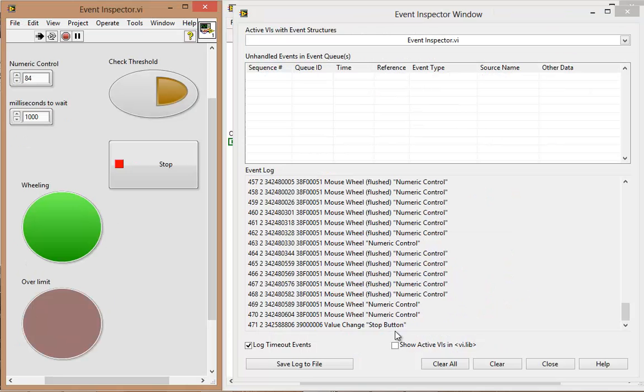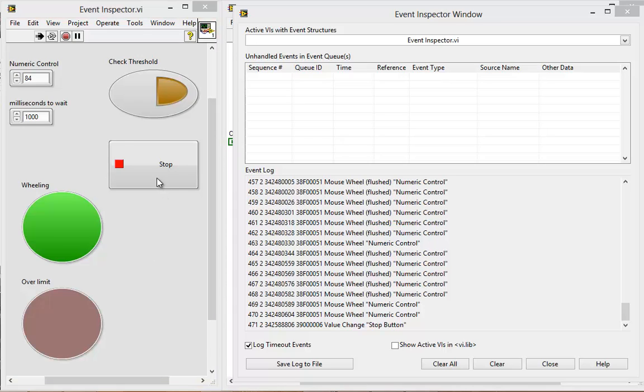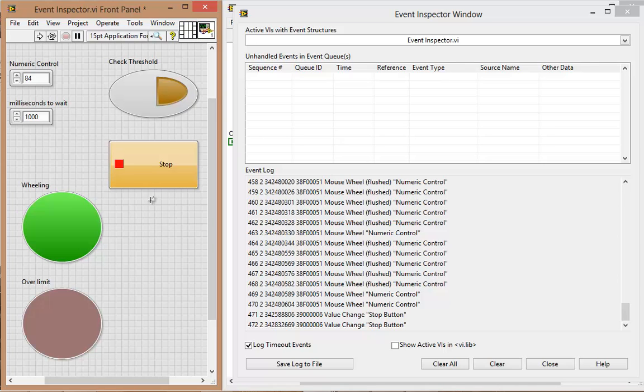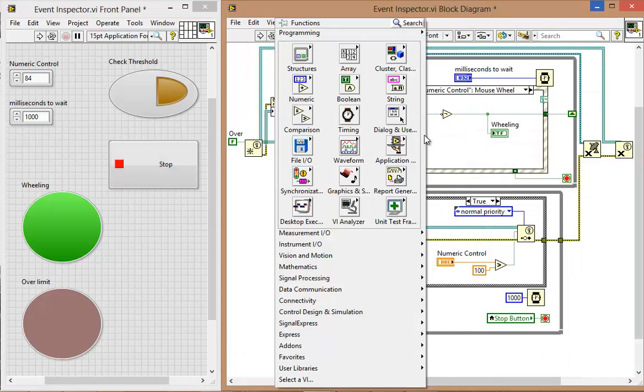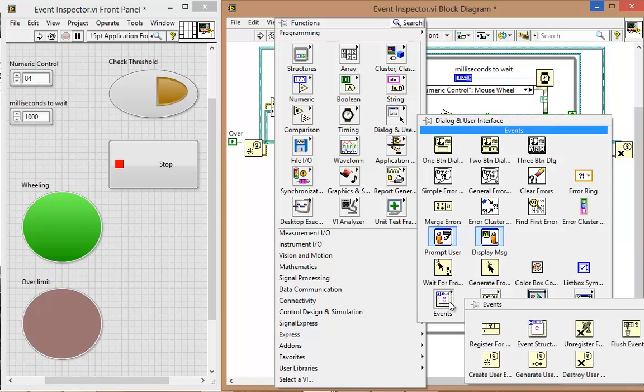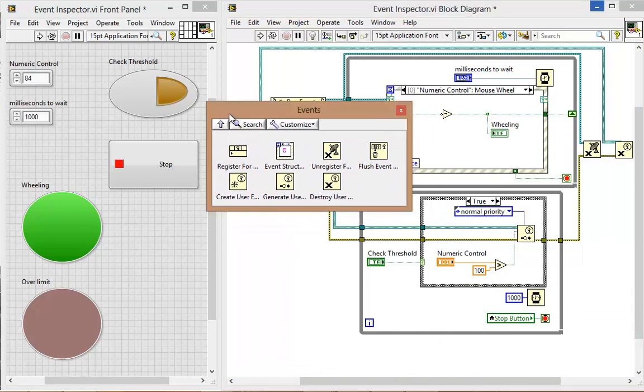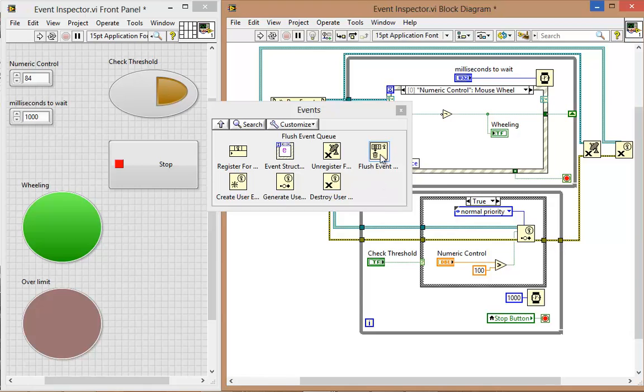Now I pushed the stop button in the meantime, but I restarted it. And flushing the event queue can be very handy, especially for tracking events which happen continuously, like mouses moving around. Maybe we're drawing something, and we don't really care what the mouse has done. We care what the last value is, so we can take that and do some calculations on it. And there's actually a new LabVIEW primitive, or function, that will do that for us. Right here, flush event queue. And we can do that on command when we want.